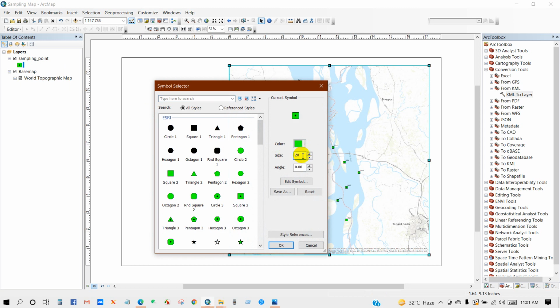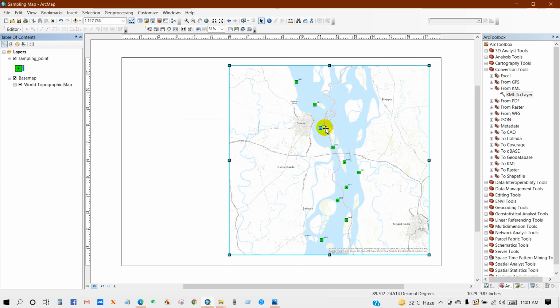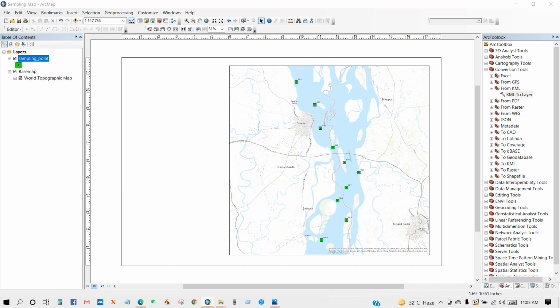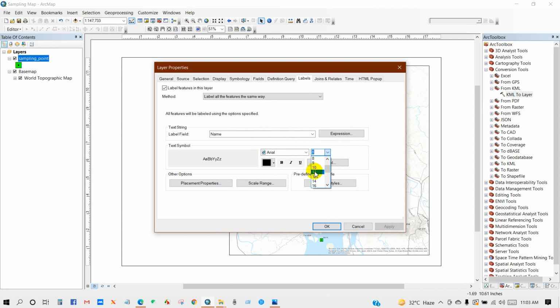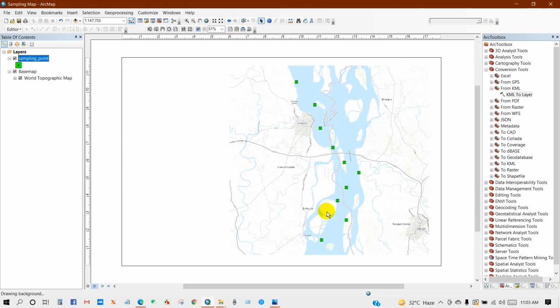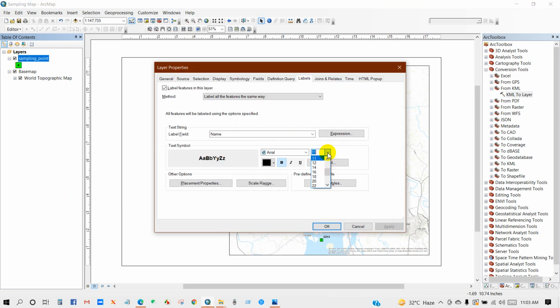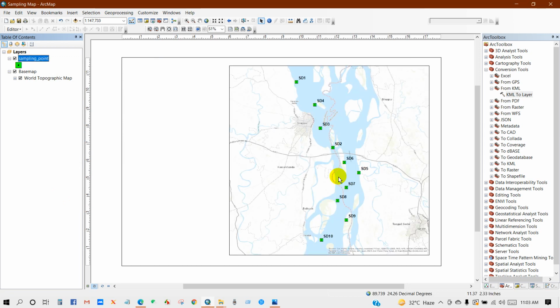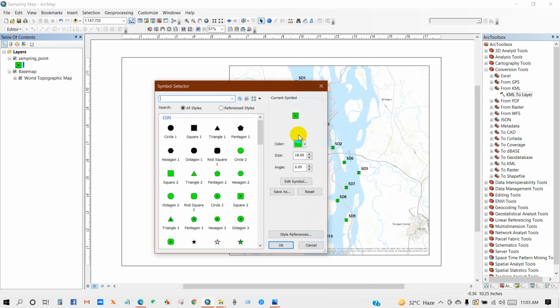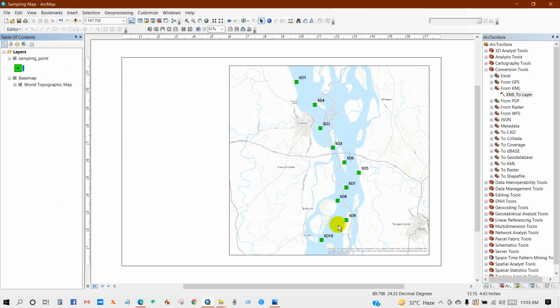Increase the symbol size. Text symbol bold, then OK. Then go to properties, and then you can increase the symbol size, I mean sorry, text size, also symbol size. Now it looks good.